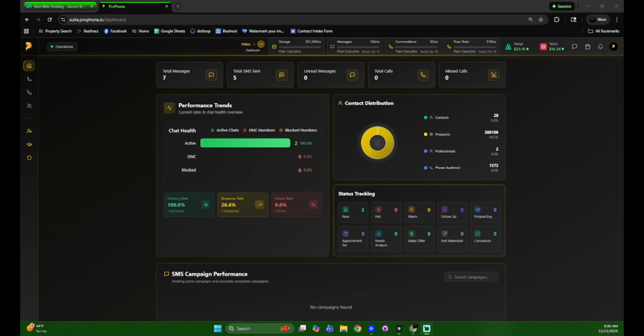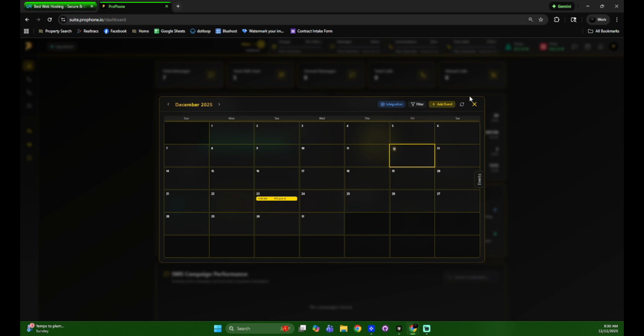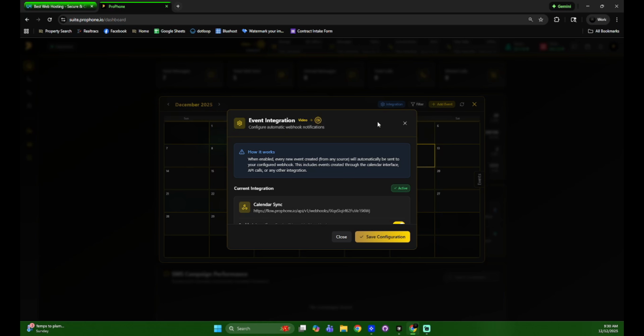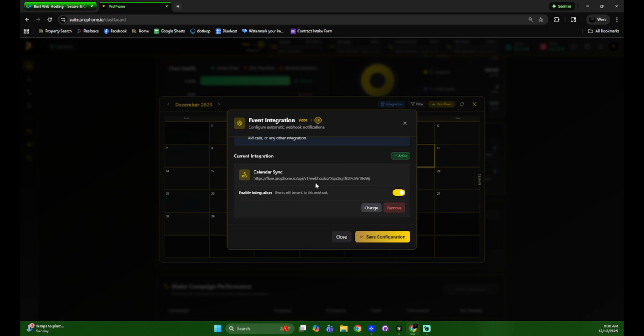So let's go ahead and open up the calendar by clicking on the calendar icon here, top dashboard. And then we're going to go to the integration area. This is where you will attach the webhook that you want to integrate your automations to. Okay, the calendar integration supports one webhook, and any event that you add or delete, it will call and send the data to this webhook in a ProFlow. Let's go ahead and remove this.